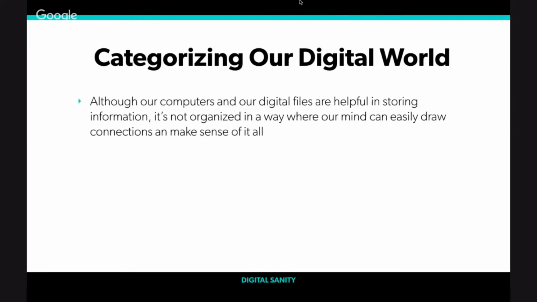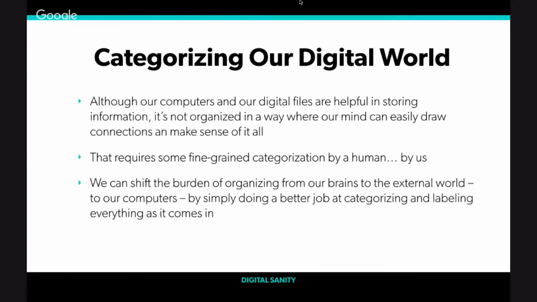So this is what we're going to do with our digital world, because our computers store information, but they're not organized in a way that our mind can draw connections and make sense of it all. So it's going to require some fine-grained categorization by us. So we shift this burden of organizing from our brains to the external world by simply doing a better job at categorizing and labeling everything as it comes in. So this is where we're going to get into the system and you're going to learn all about it.